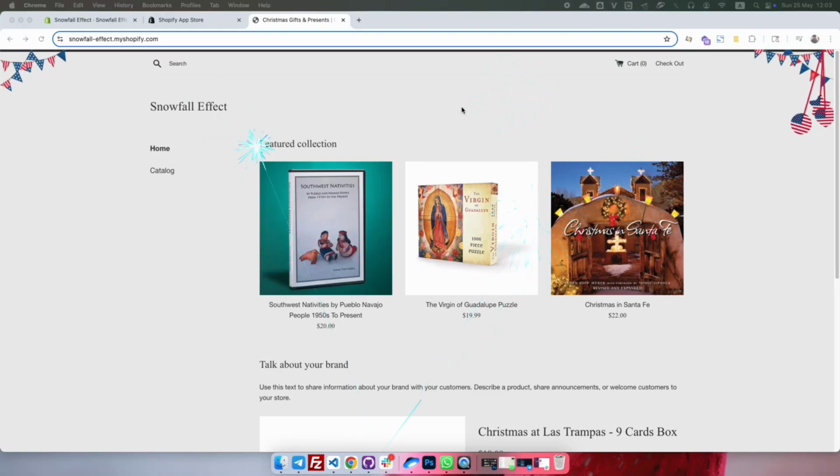Hey Shopify merchants, want to get your store ready for Independence Day? In this quick tutorial, I'll show you how to add fun July 4th effects like fireworks, flag cursors, and bunting decorations using the Shopify app named Hura Snowfall Effect Plus. Let's make your storefront pop this 4th of July.